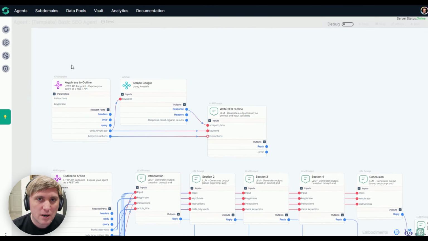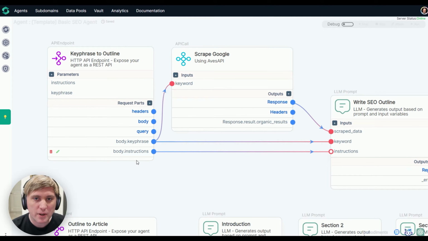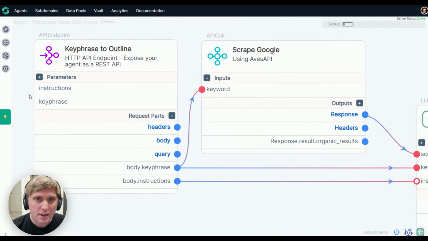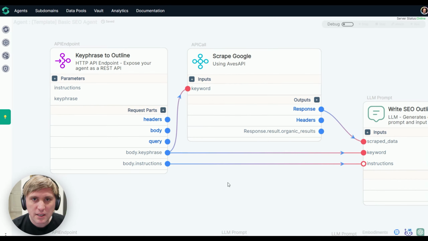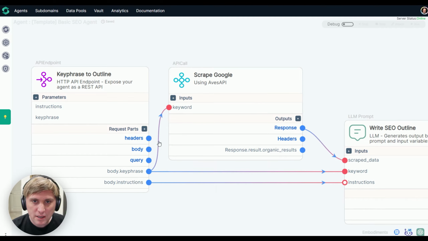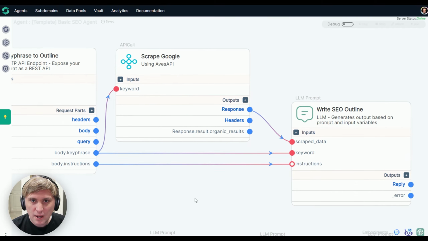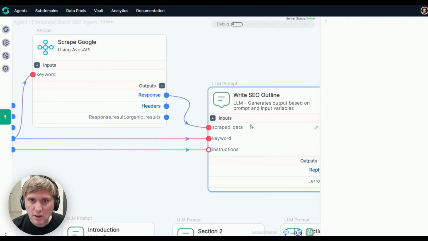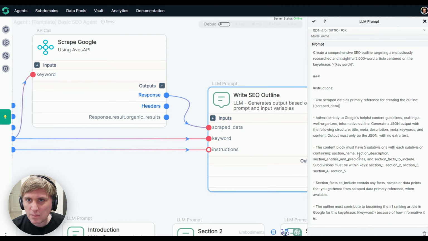So we start out with an endpoint here that is called Keyphrase to outline. And it receives instructions as well as a keyphrase. It will send this keyphrase to scrape Google, and it will use the Google data then to create an SEO outline from here. You can see my prompt is here.